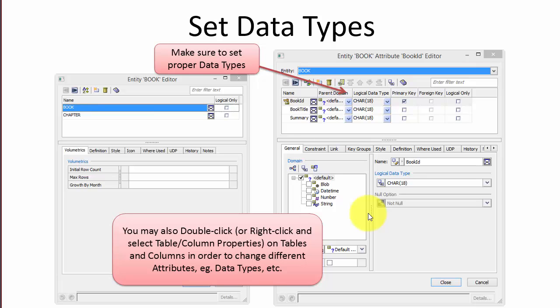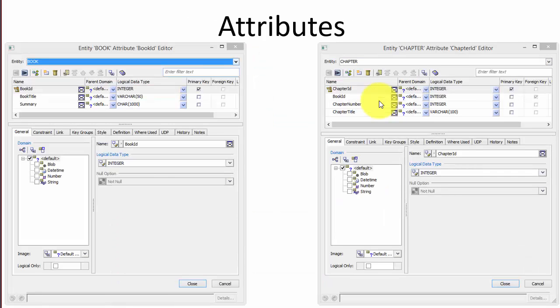Next, we need to set some data types. So each column needs to have a specific data type. It could be integer, varchar, boolean, etc. And you may need to set some other attributes, and then you do that in the attribute editor.